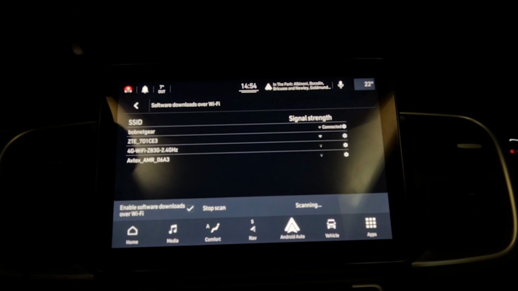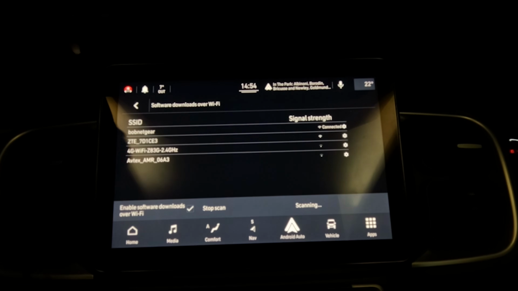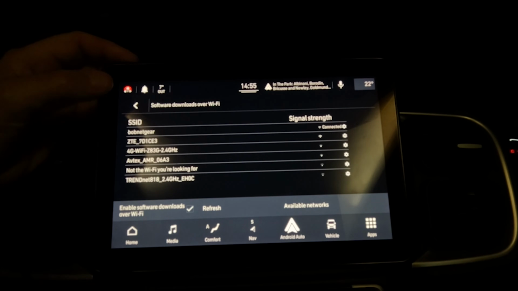Now, software updates. Okay, and this I thought was the setting to allow you to get maps over your Wi-Fi setting. I don't think that actually does anything. You'll see in a minute it does a scan, and it's never said that anything's available. So I don't know what software it's talking about. I thought it might be talking about the maps, the navigation maps. I don't think it is. To update the satellite navigations, I've got a separate video. You can check that out.